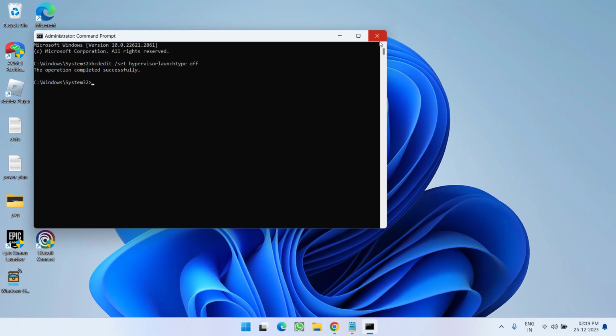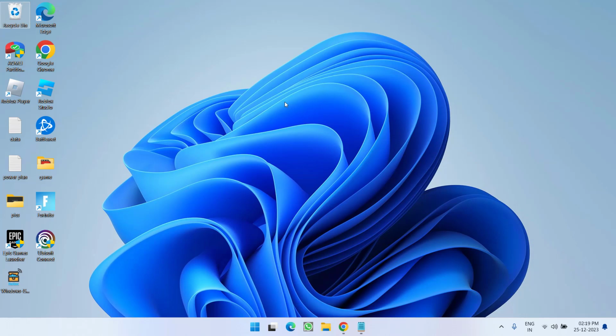Once it is done, simply restart your PC and launch Valorant again and check if you are still getting the VAN9004 or VAN9006 error. If this doesn't work, let's proceed with the second step.